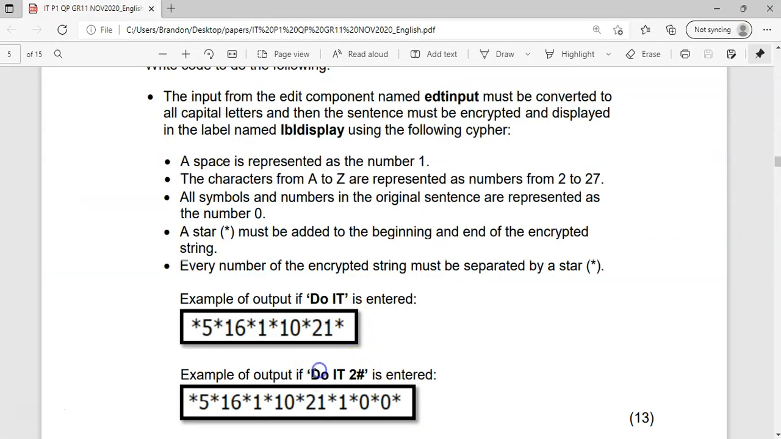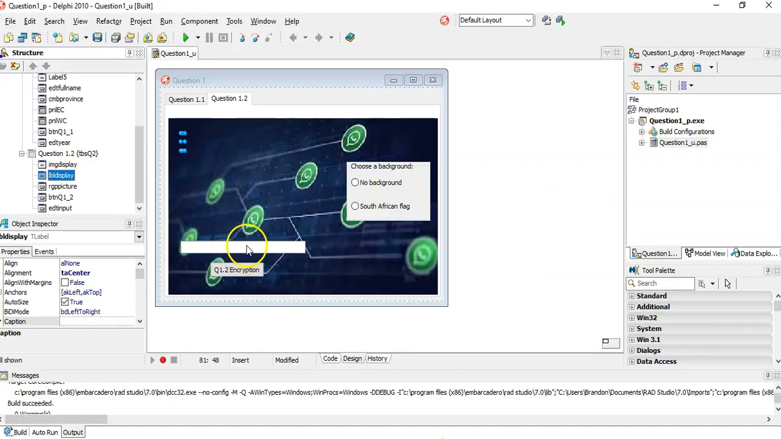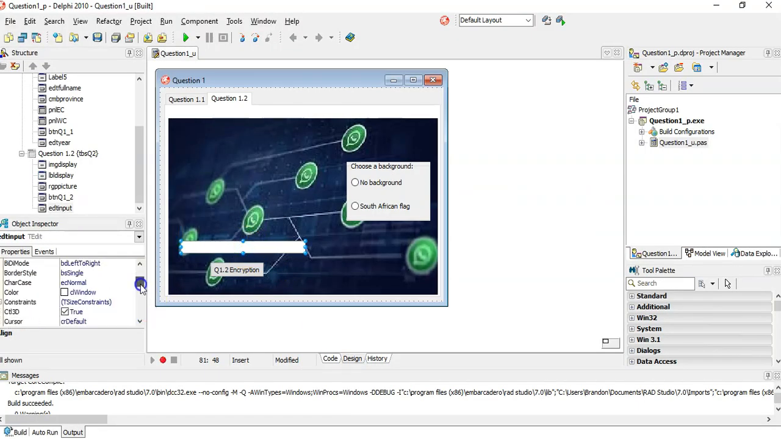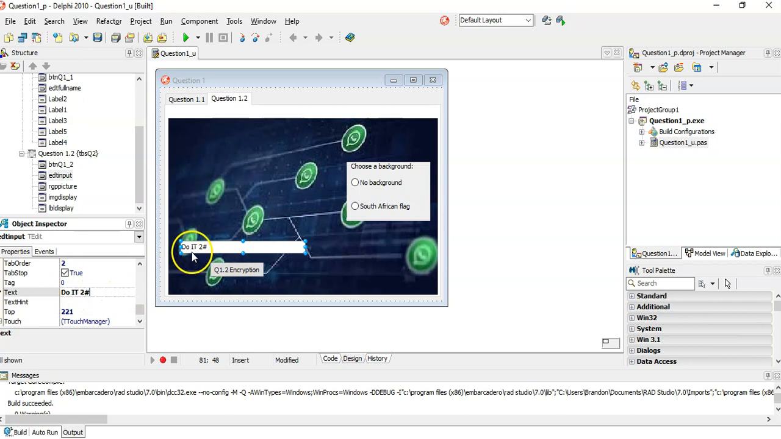To save me time, this is a little trick as well. I'm actually going to put stuff into that edit box from the beginning, so I don't have to waste time in an exam typing it out every single time I'm testing it. So make sure that you give it some sort of default that you want to test, so you don't have to keep typing it every single time. Save some time. So double click on the button.